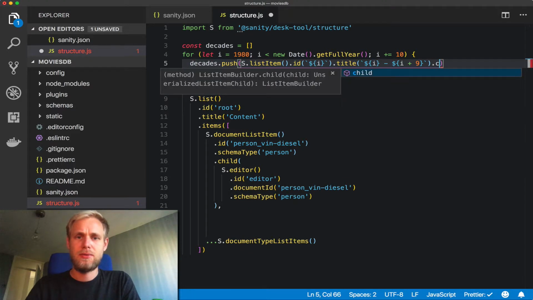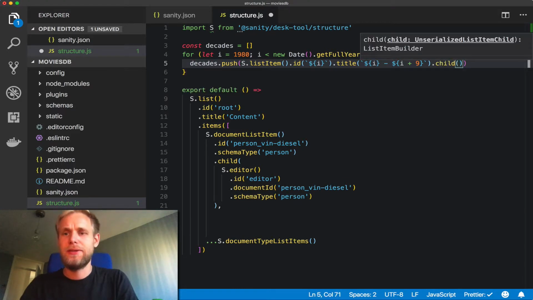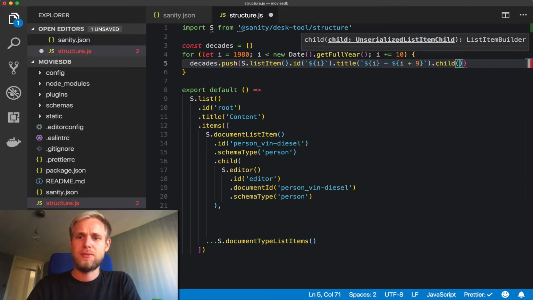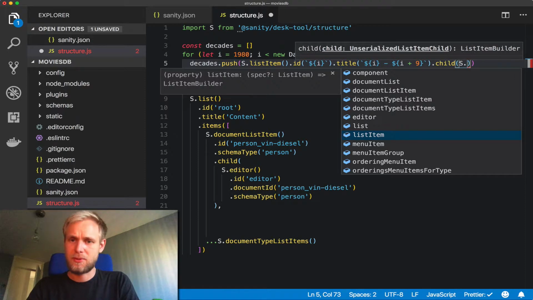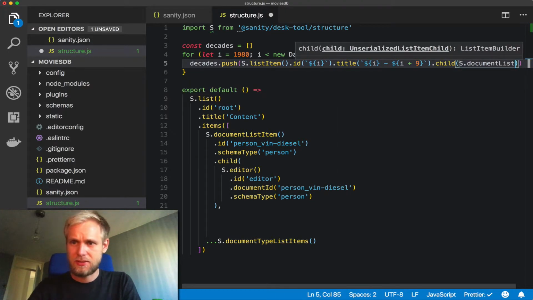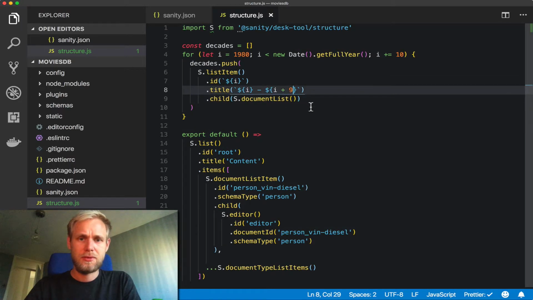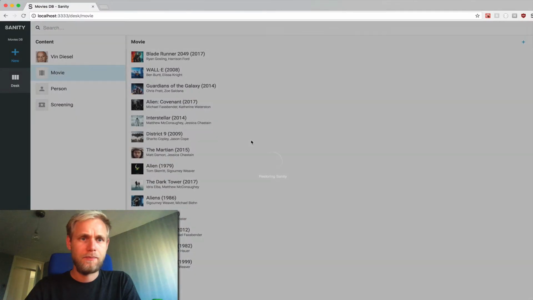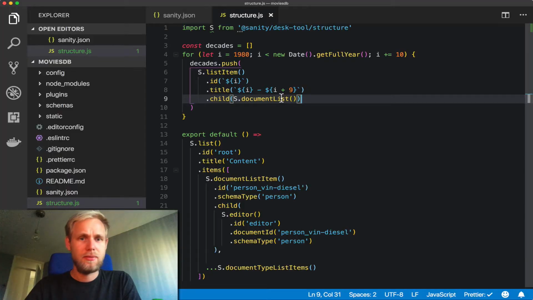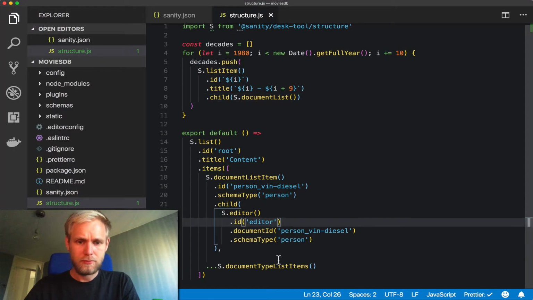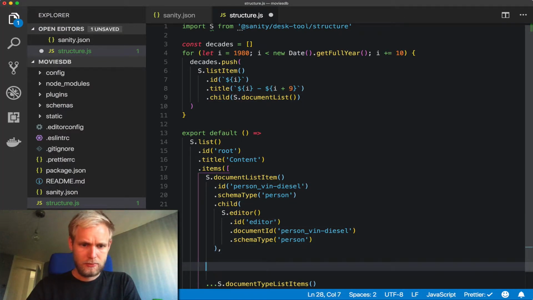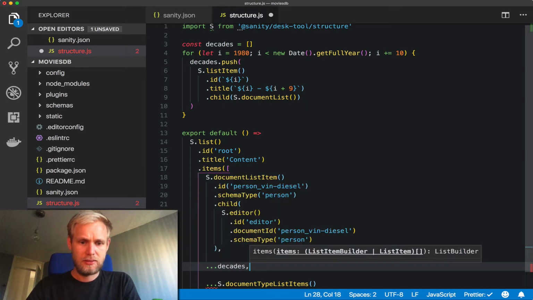And then I'll want to provide the child here. And this is the interesting part. I'll create for the first time a document list. I'll also show you guys that the serializer, oh, I haven't actually used it anywhere. Decades.